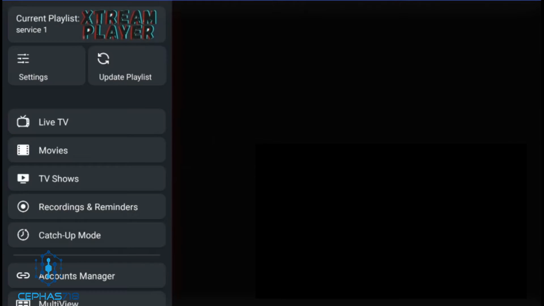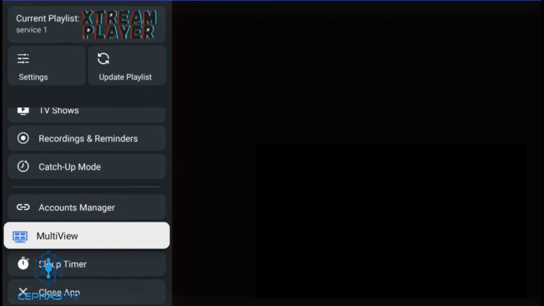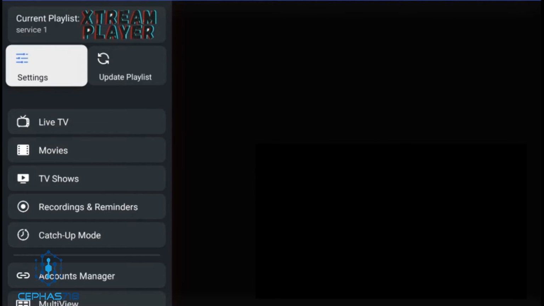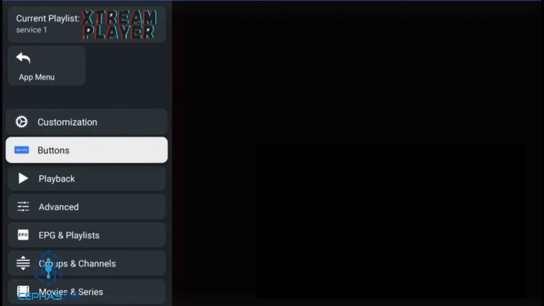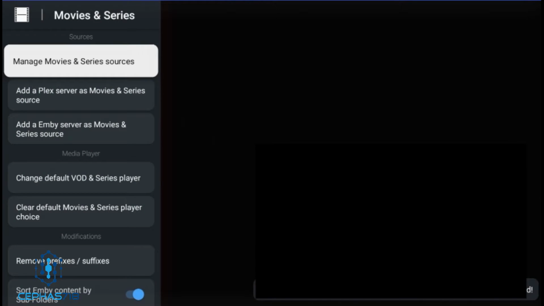So let's open up our Implayer. Let's go to our menu. In the menu options, you're going to have an area called Settings. In the settings, go to where it says movies and series. Now, you're going to see there's two different options here, actually three.